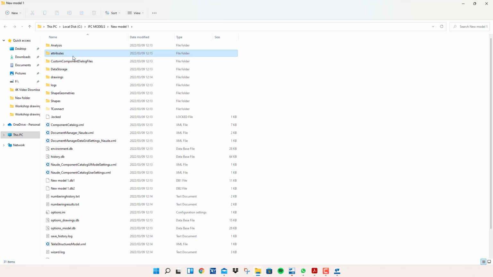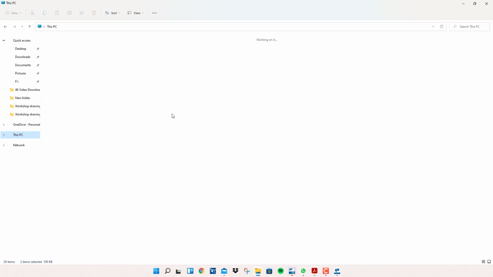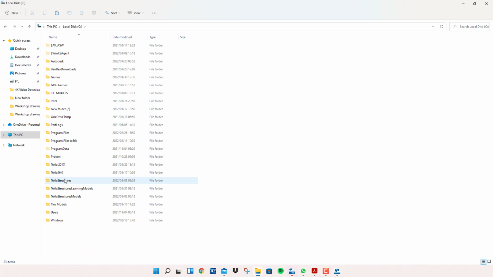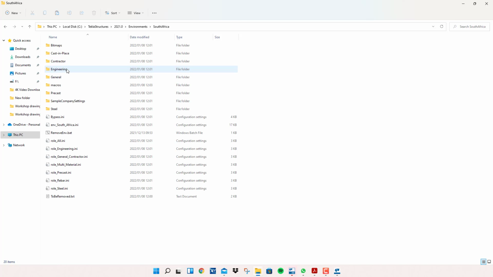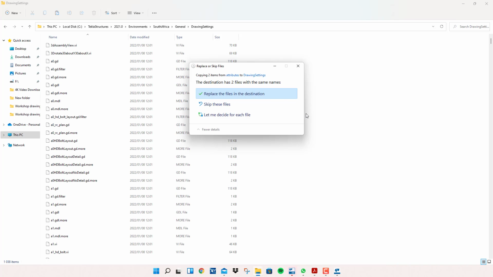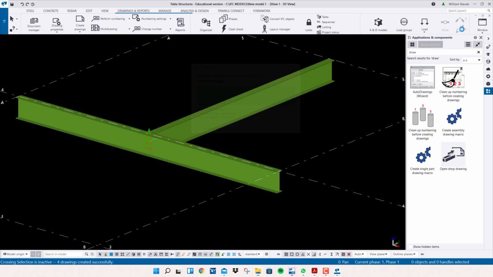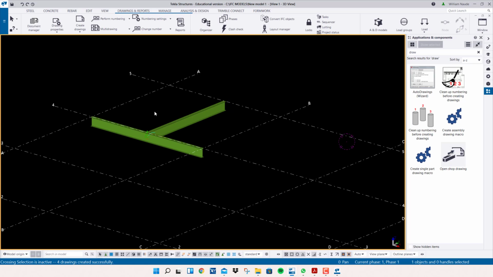Open your model folder, go to attributes, just select TS profile, and you copy this to your Tekla Structures file. So Tekla Structures 2021, environments, South Africa, go to general, choose your drawing settings, and you just paste it, replace whatever is in there, and there we go. It's a permanent setup item now. So this is how you're going to set up your environment.